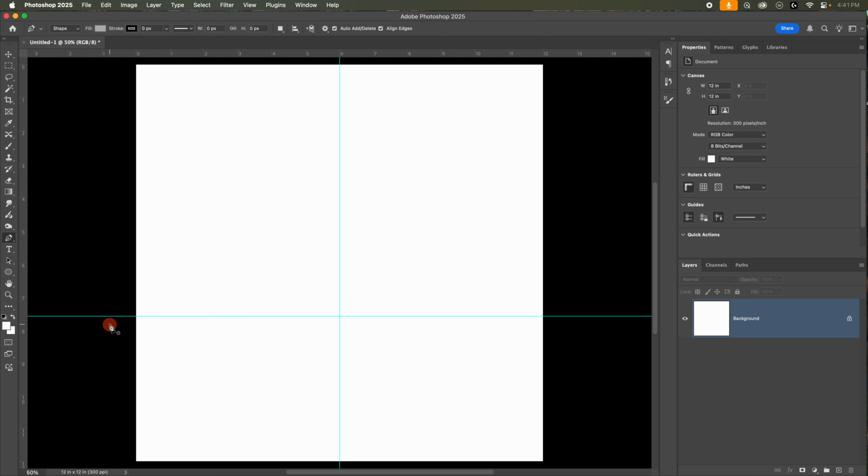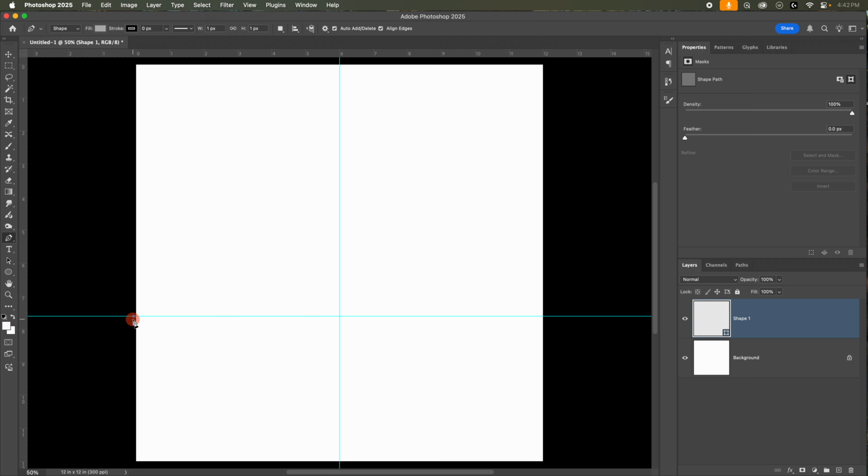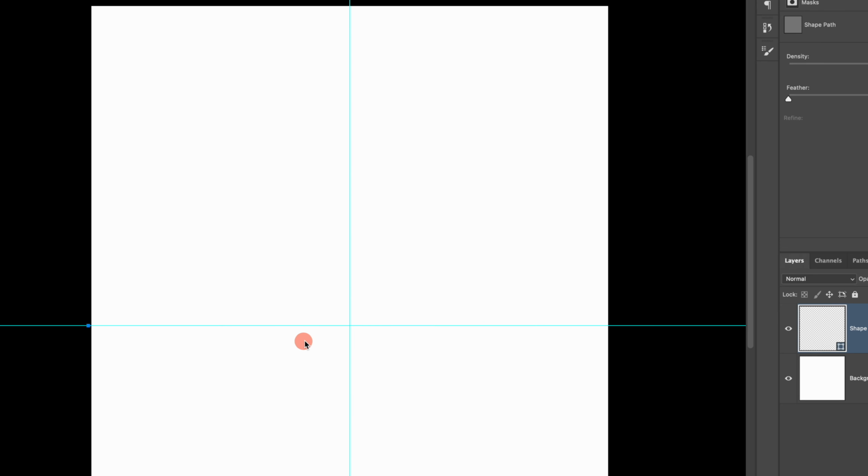On your document, click once at the very edge to create your first anchor point. Click again in another spot to add the next anchor point. I'm placing mine in the middle right here. And before releasing your mouse, drag upward or downward to create a curve.